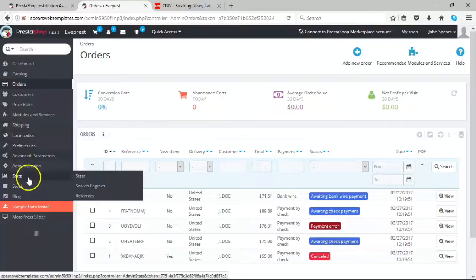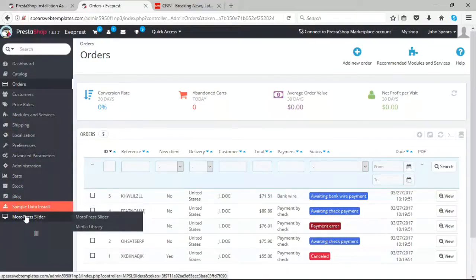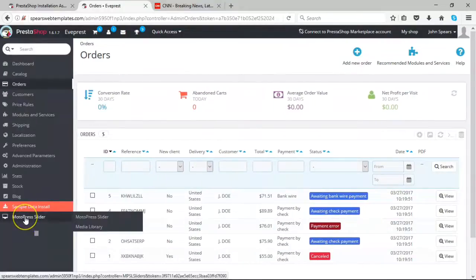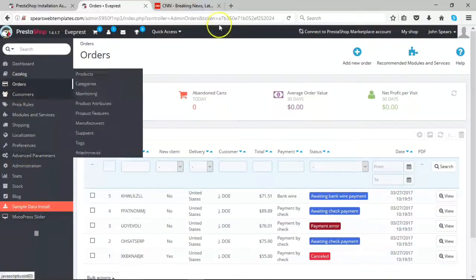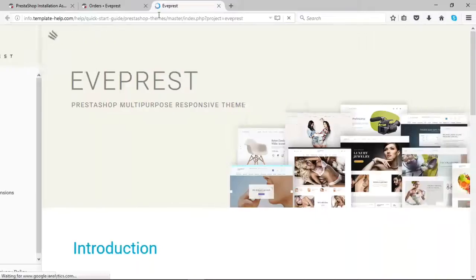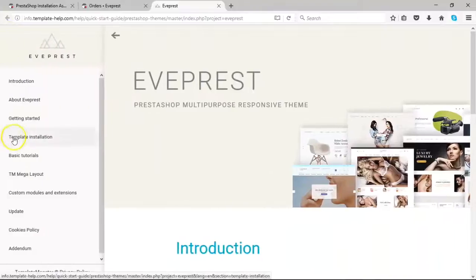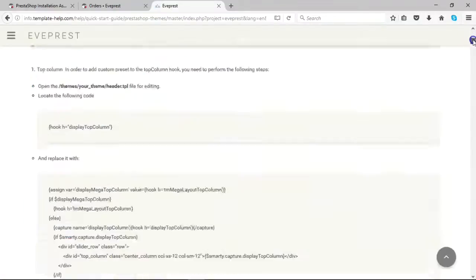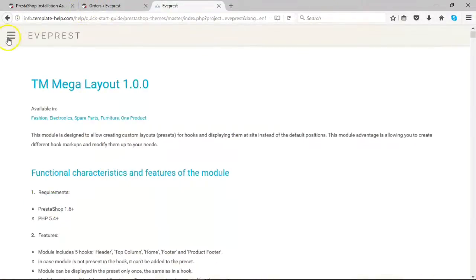Now, one of the things I want to point out is that you do have the Multipurpose slider, which is included. So you'll be able to use the Multipurpose slider. And let's see if I still have the help up. One thing I want to be able to show you is some of the Template Monster attributes that you'll have. So you'll have your Template Monster mega layout. And so this module allows you to create custom presets for hooks and displaying them at the site instead of the default positions.